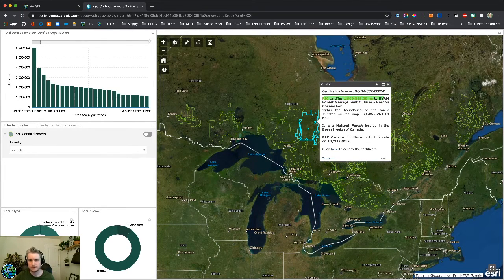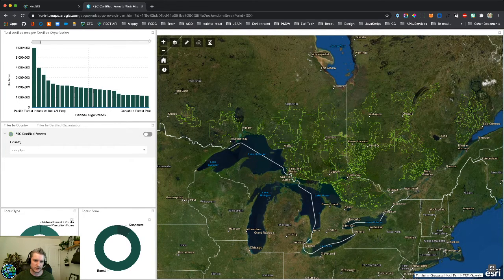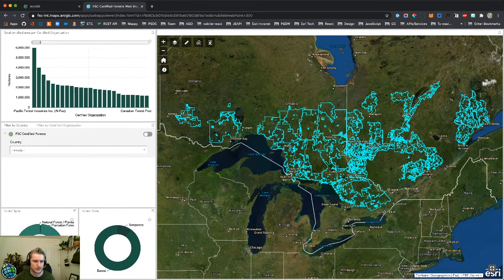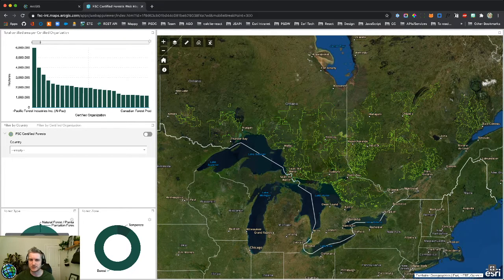This pop-up has been configured by whoever created this dashboard at FSC. We got some widgets down here. We can see that 98.83% of those forests are natural, and then the remainder, 1.16%, are plantation forests. We can see that 89% of them are boreal forests, and then the remaining 10% are temperate forests. We can kind of dive in and get more information about the forests themselves.